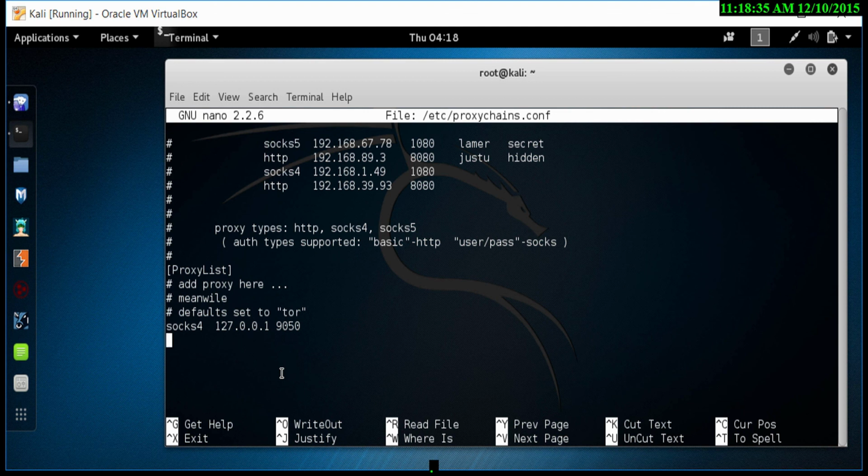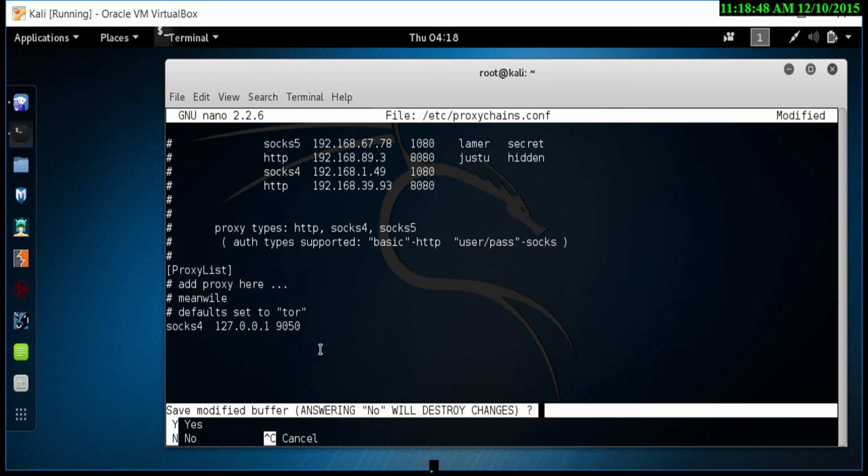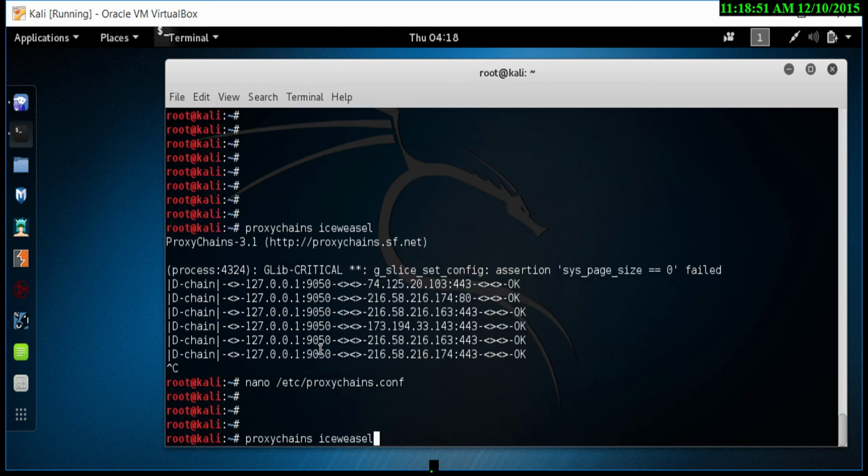So now we've seen how Proxychains are used with IceWeasel. And basically, command-wise, all you need to do is type in Proxychains and the program that you want to run. And that's as simple as that. So Proxychains IceWeasel would open up IceWeasel with Proxychains. And if you're using Nmap, we type in Proxychains Nmap, and that would enable Proxychains in Nmap as well.